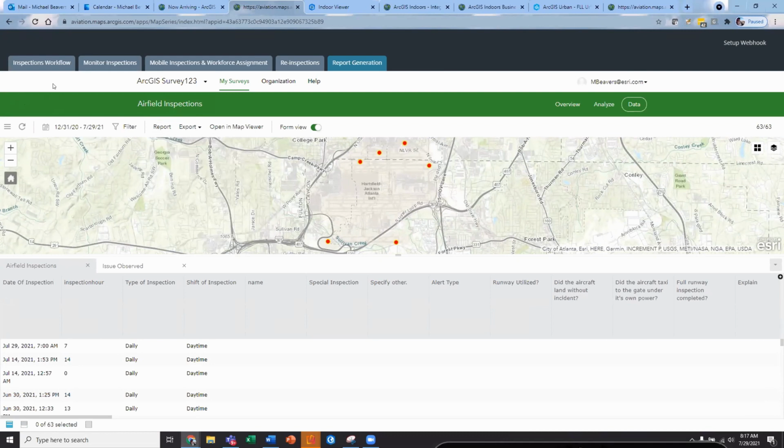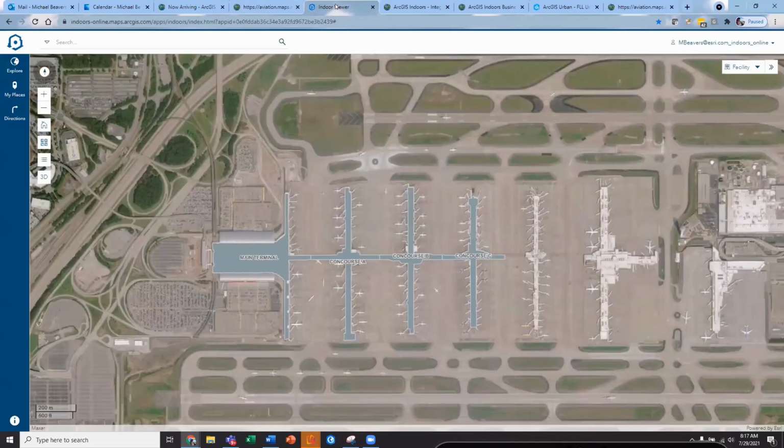That's the airfield inspection side. And I'll take a short break, and we're going to transition over to a couple more tools that airports are really finding value in managing the facilities, not just where the aircraft are operating, but where people move. And I want to talk to you about ArcGIS Indoors.